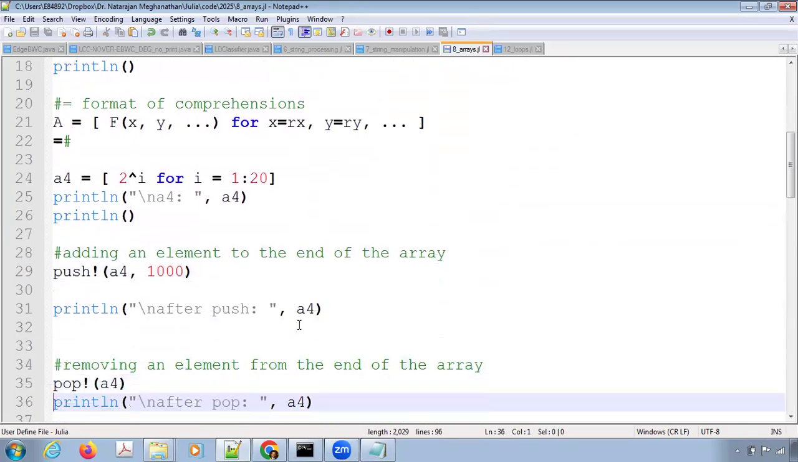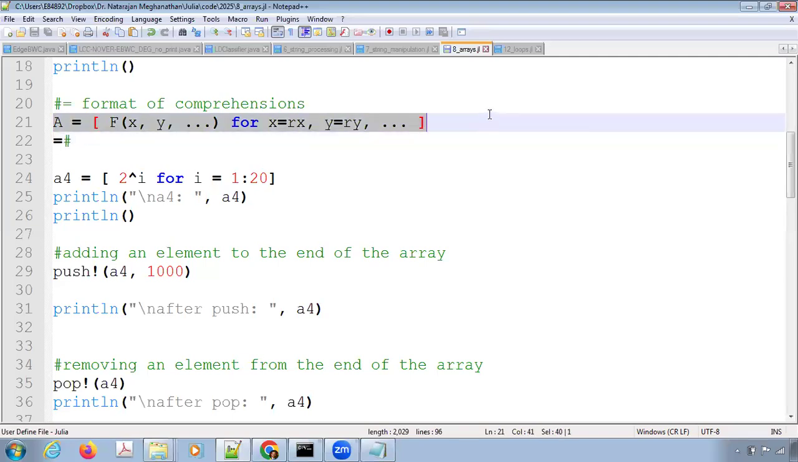Now, the second way to create an array is using this format called comprehensions. And again, these are like the multi-line comment statement, as I have mentioned earlier. And this is the format that you can have in general.